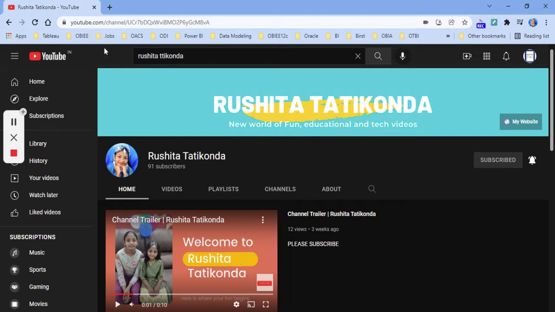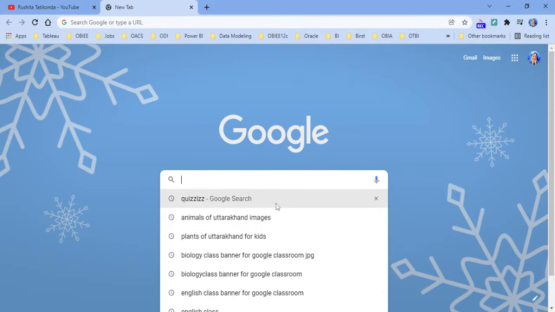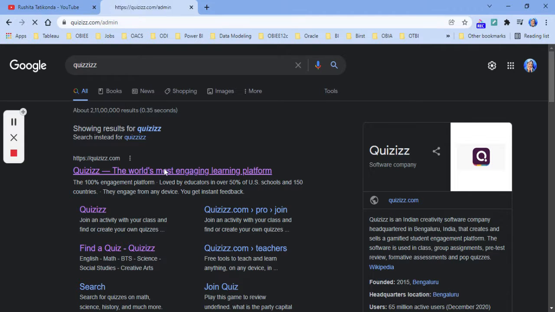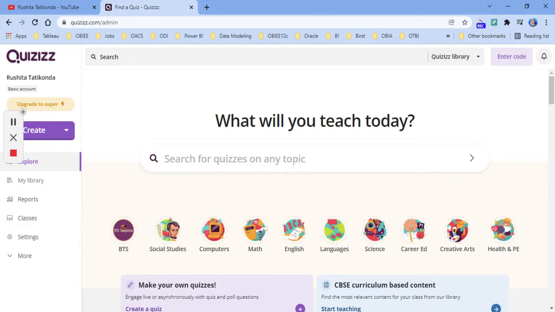So let's start. Before that, make sure that you are logged into your email ID because this requires email. And then we type quizzes. This first one, and this link is given in the description box. You can find that out. If you click on that link, another screen occurs where you have to sign in to your account. But as I am already signed in, I don't need to sign in now.